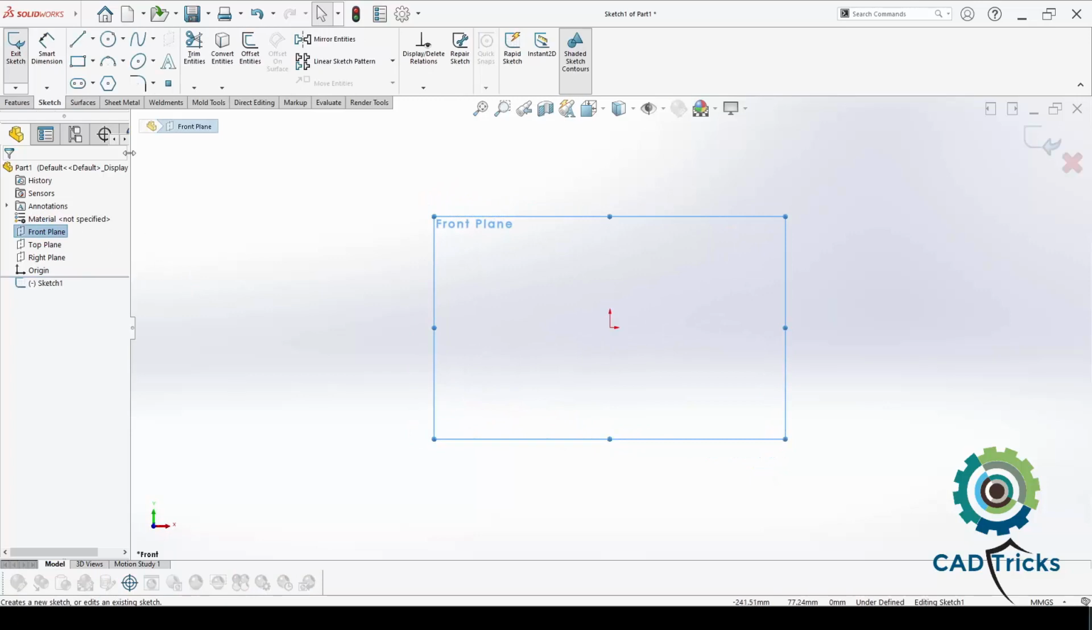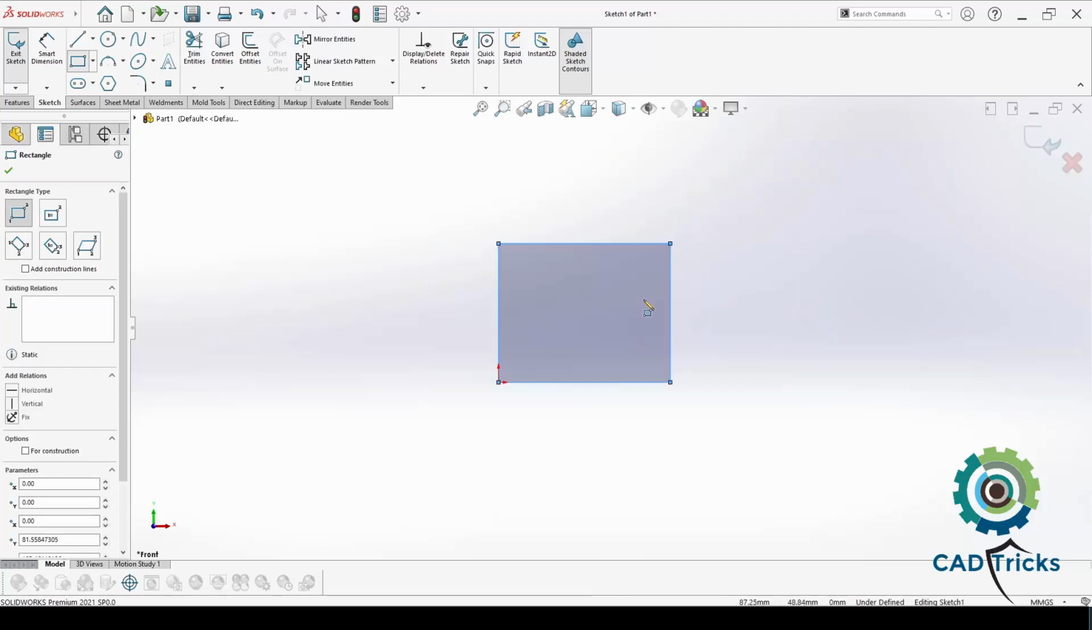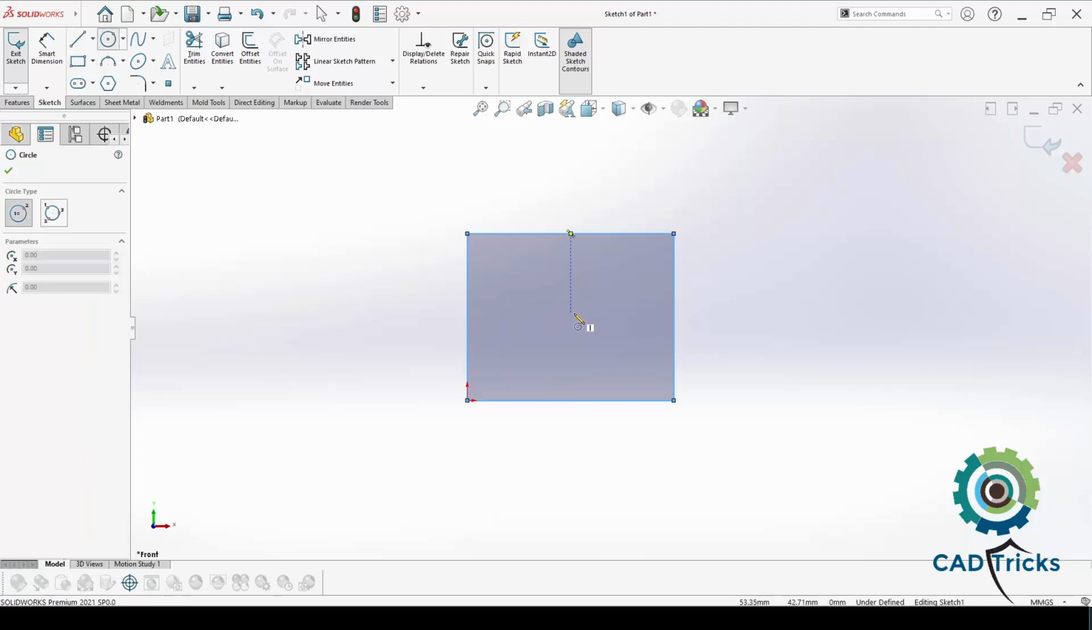First, I will choose the plane that I will work on. Here I will choose the front plane, and from the origin I will make a rectangle. And I will make a circle.